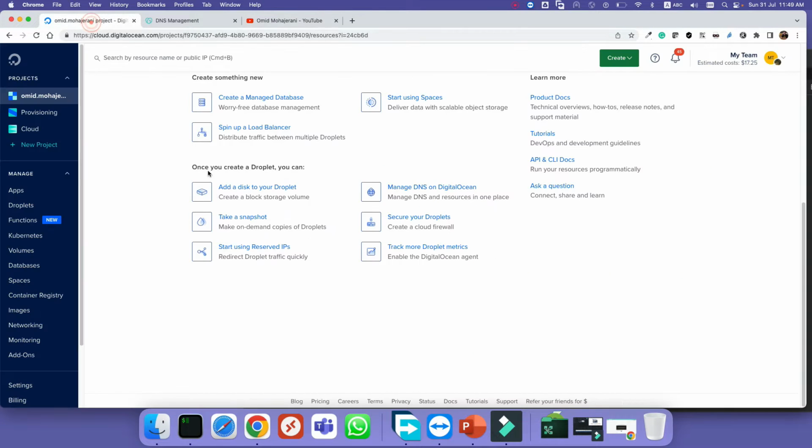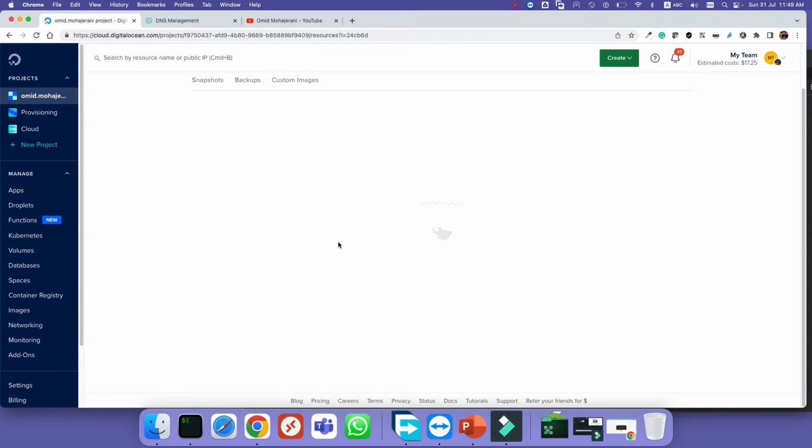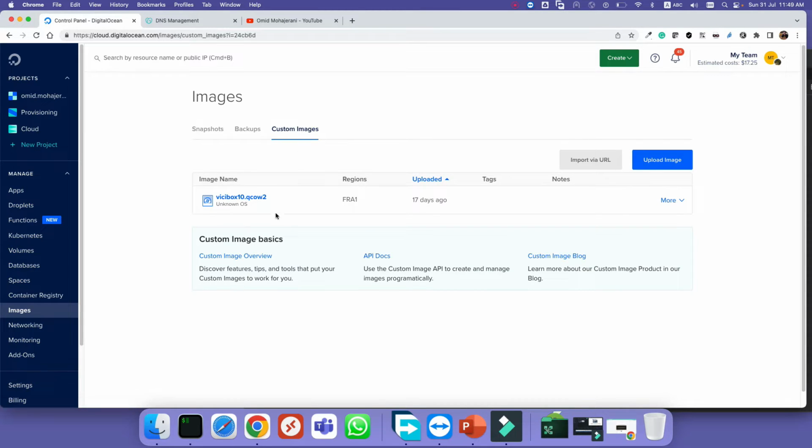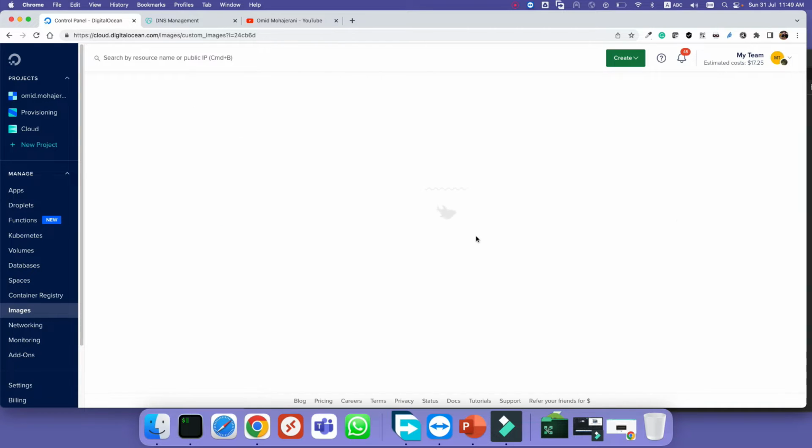Okay, let's get started. So we go to the DigitalOcean. We go to the images. We go to the custom image. And this is the image that I'm using, and I've uploaded. I can create a droplet based on that. Start a droplet.